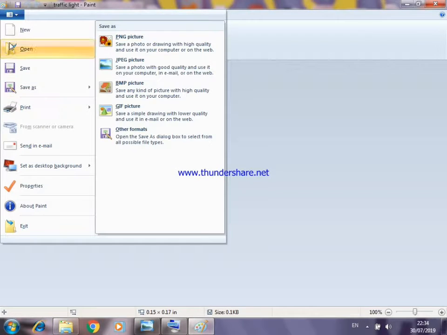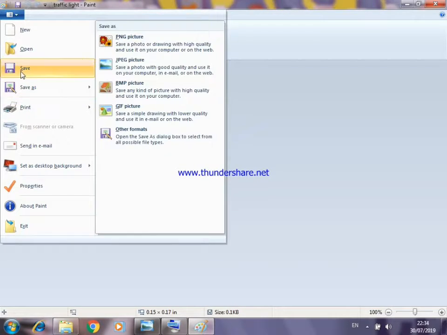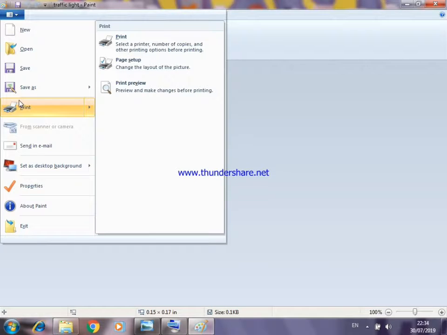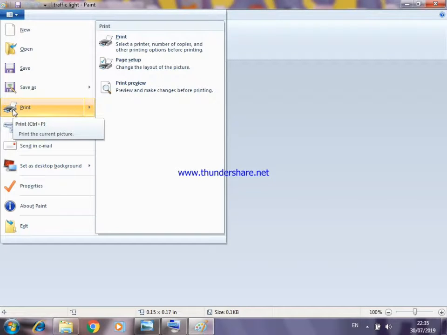You also have another command called save, whereby you use the save command to back up your design. Once you design a graphic, you quickly save at the last step. And we also have save as, which I have explained how it works. Now print, we also have the print ribbon, whereby when you are done with your graphics, you can simply print it out as a hard copy.